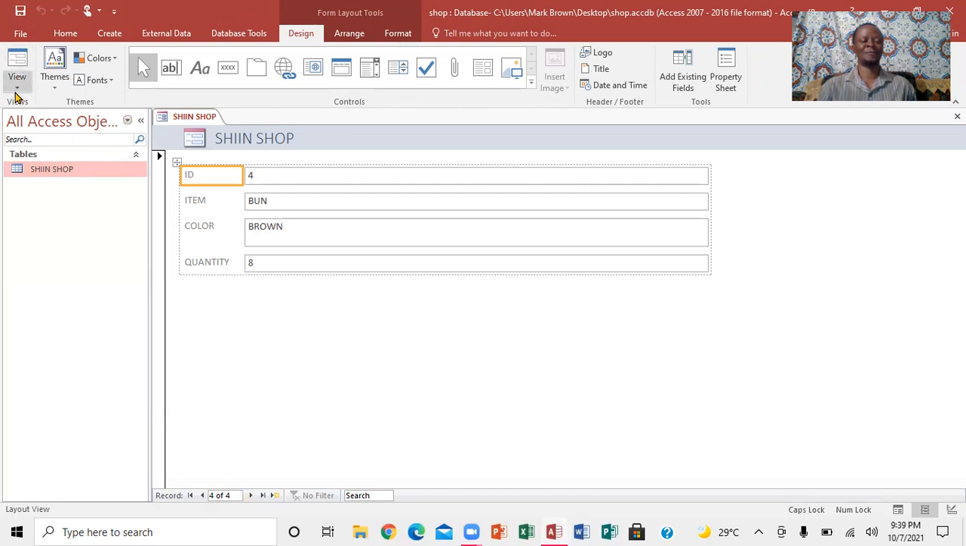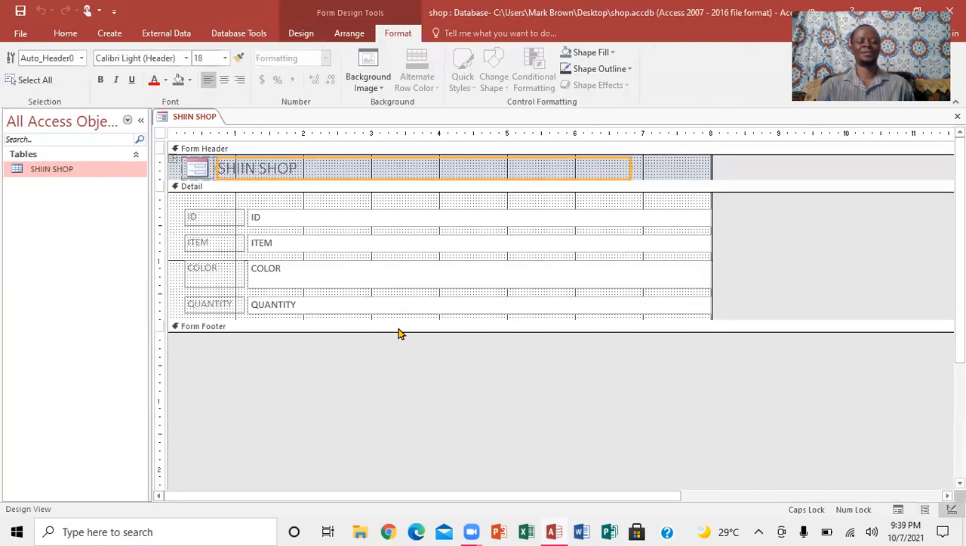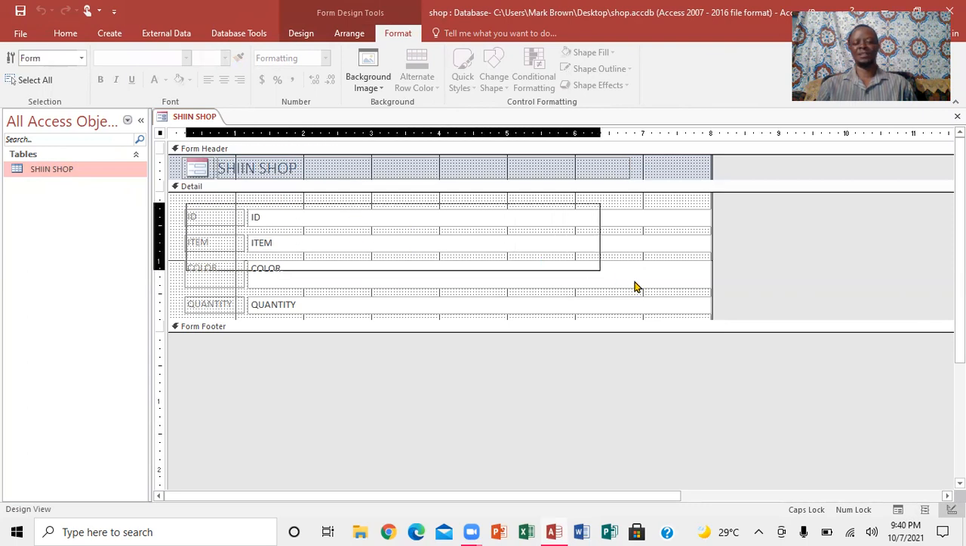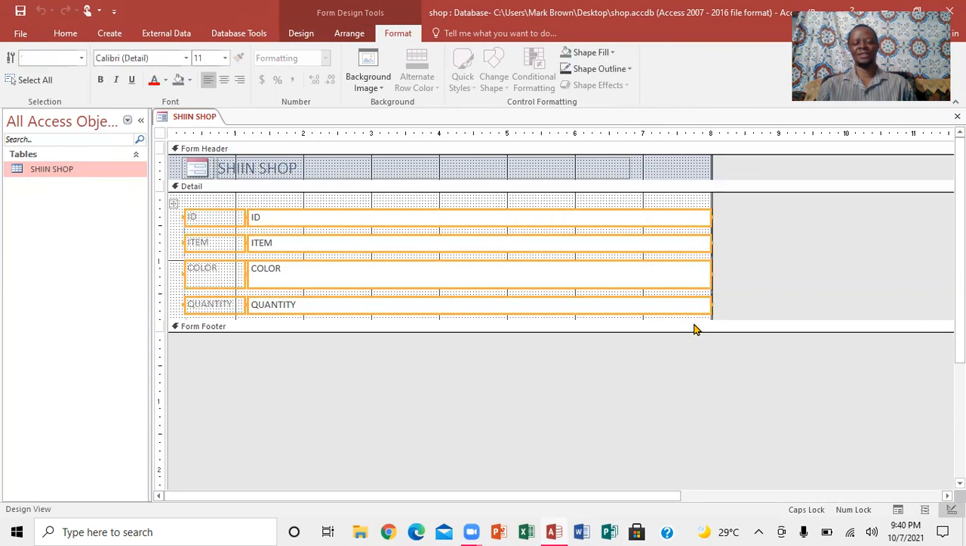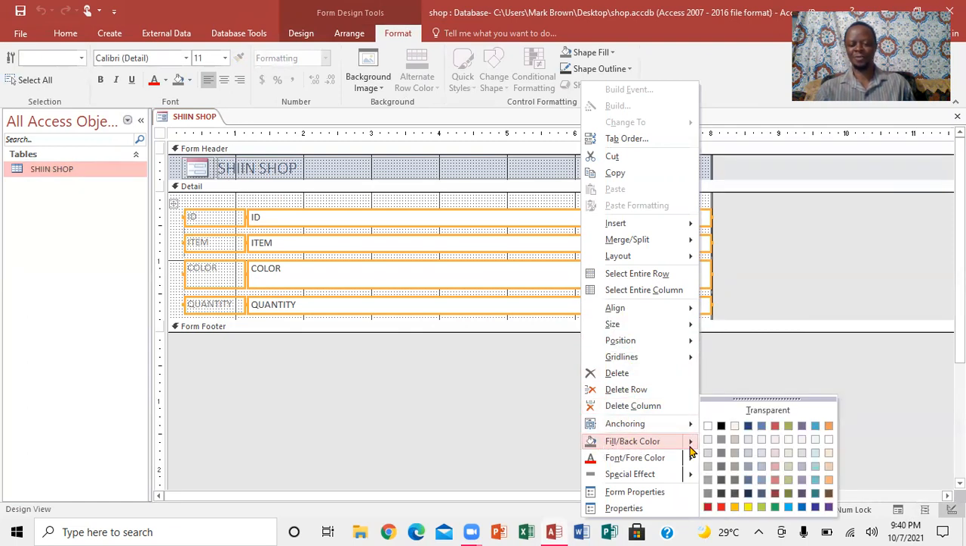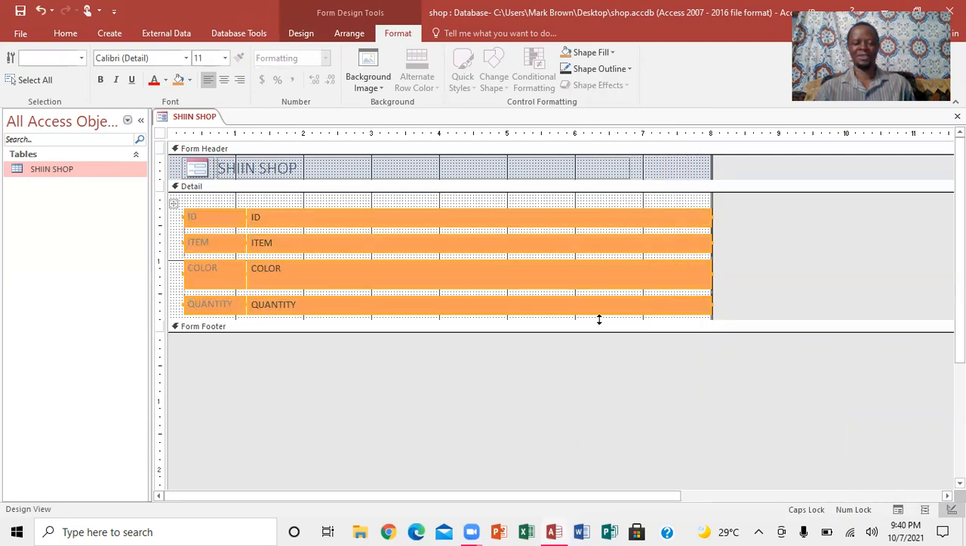And if I come right over here, say view, you click, and you come right down here to design. This is what it actually looks like. So therefore, if I put the cursor right here along the left side, come all the way like this, you notice. Then I'm going to right click on it. I'm going to put some color to the table. I'm going to come right down here to this fill and black color. So if I press that, you notice the color changes in it.